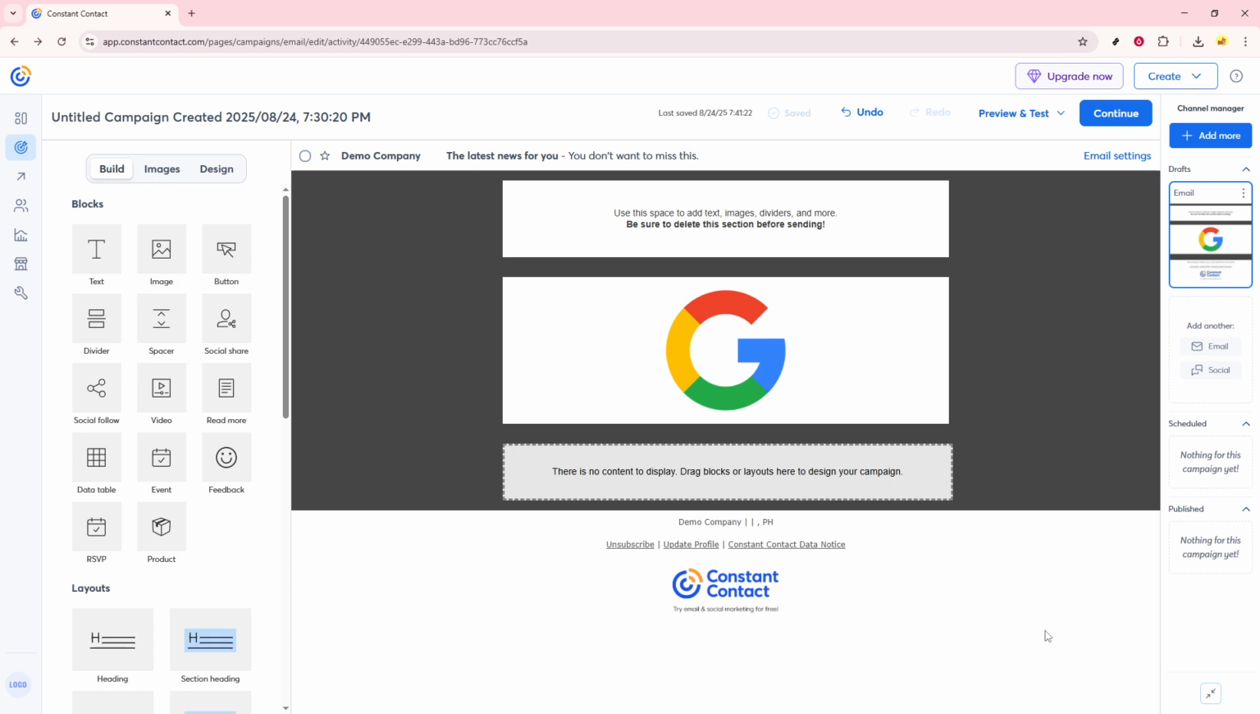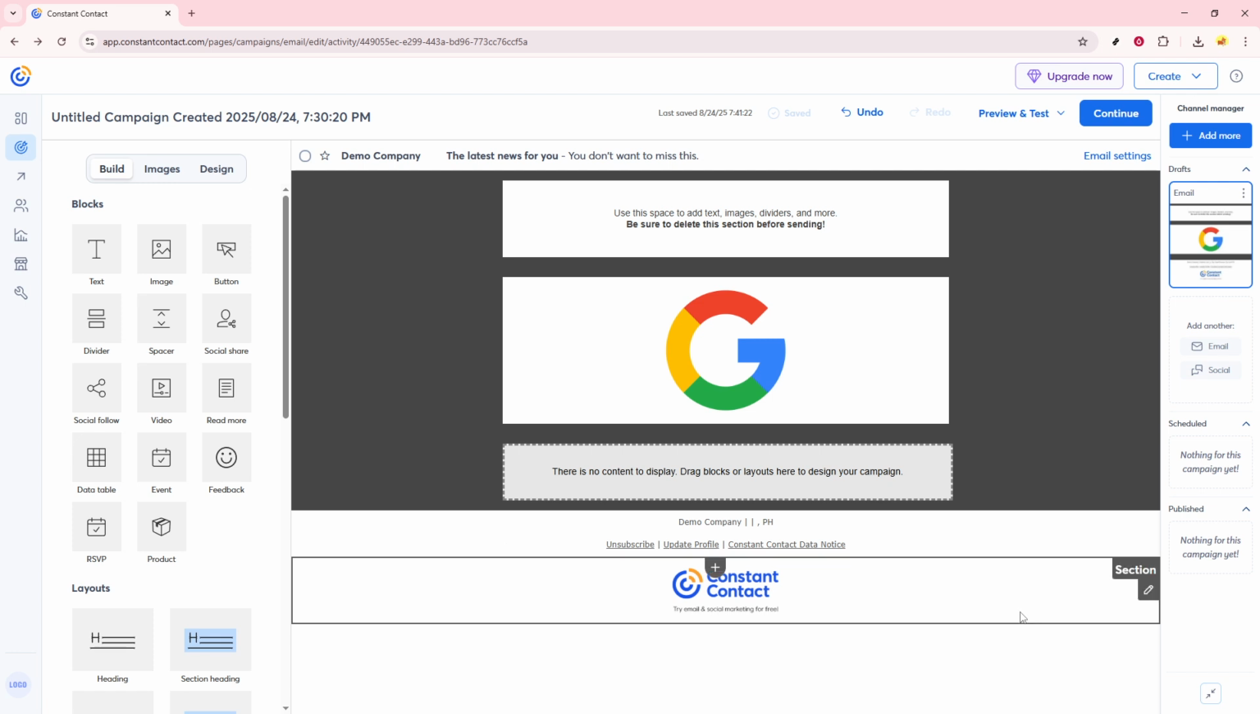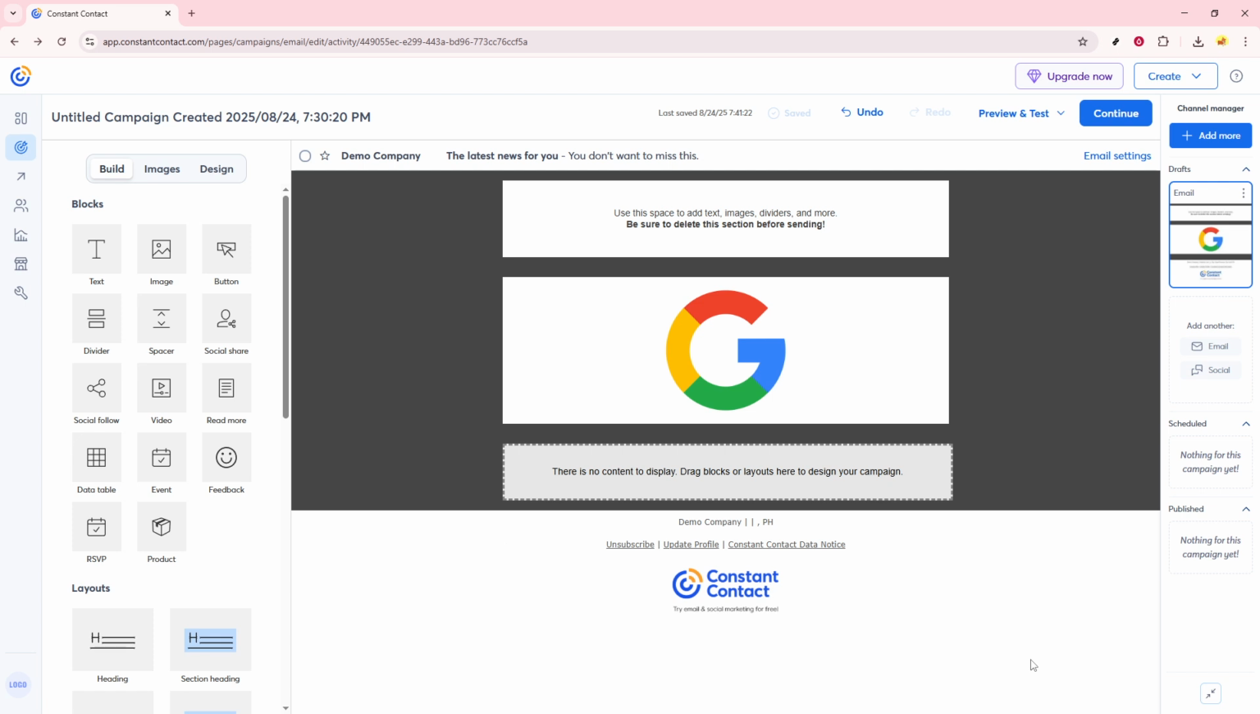And there you have it. That's how you add a link into Constant Contact. With these steps, you can ensure your emails are as engaging and interactive as possible, spurring recipients to take actions beyond just reading the email.